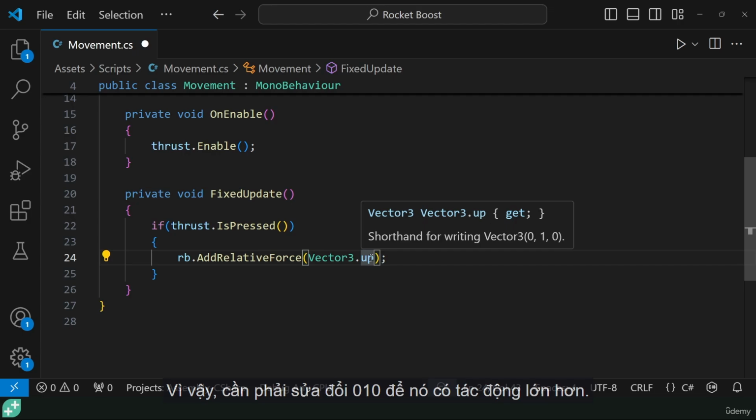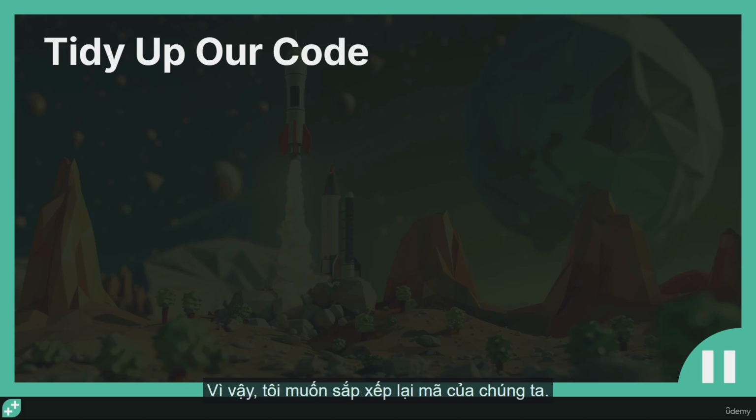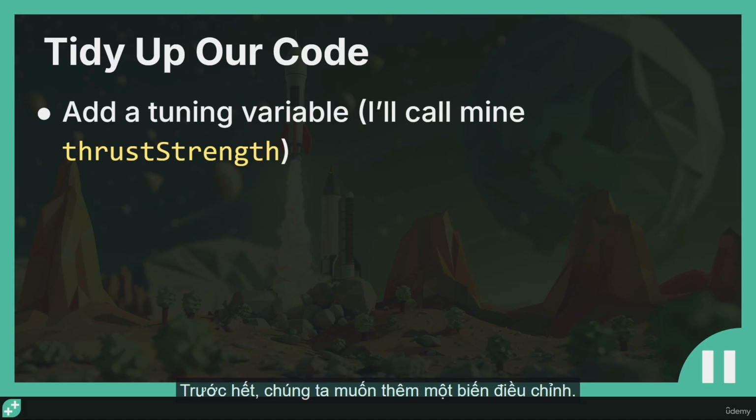to have it be more impactful, and that is going to be your challenge. When I say impactful, I mean that it's flying with more force. We're pushing more firmly on our rocket. So I want to tidy up our code. First of all, we want to add a tuning variable. I'm going to call mine thrust strength.